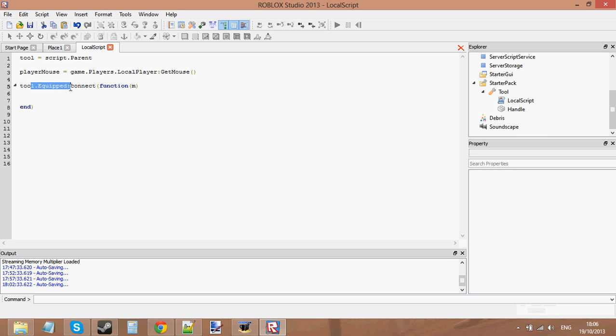When you equip your tool, it's going to give you a mouse variable, and that is going to be M here. You can call it whatever you want. You can call it MRT, whatever. I'm going to call it M. Actually, no, I'm going to call it mouse. We've got player mouse here, and we've got mouse here from the event. Let's call this one event mouse and the other player mouse.